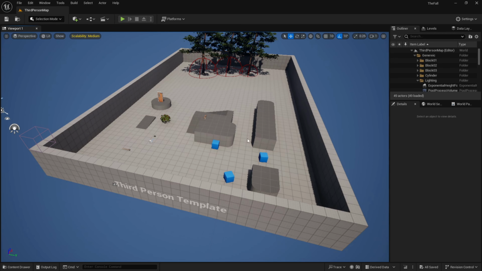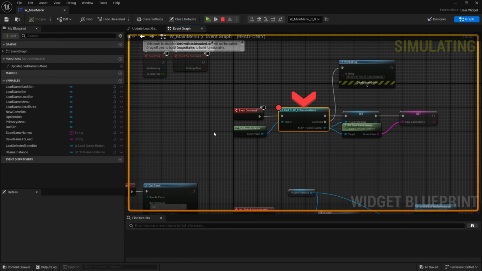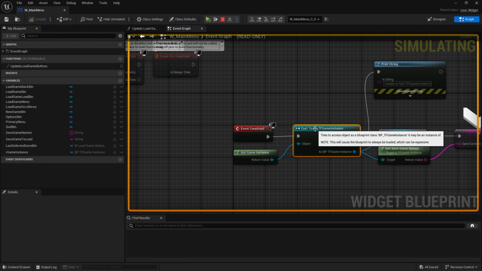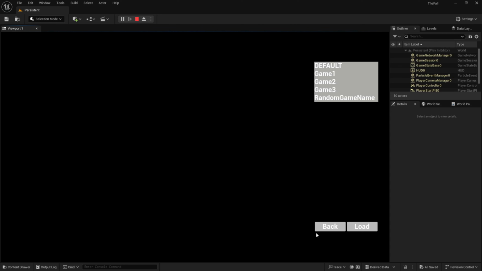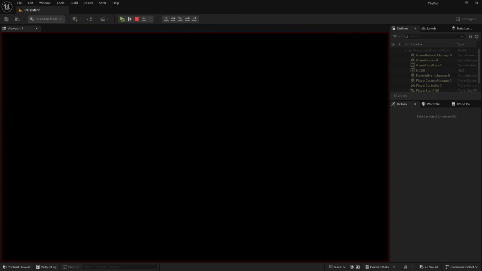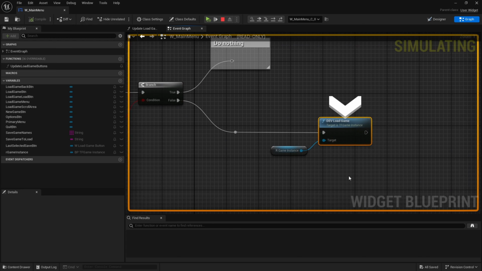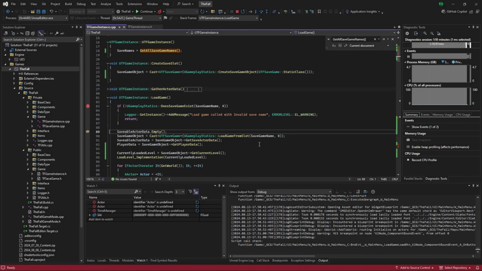So I'm just going to quickly open up our persistent map. So we're in there. I'm going to hit play. And we got our breakpoint there. What did we get? We got 5. Okay, default, game 1, 2, 3, random game name. Okay, so I'm going to remove this breakpoint because we don't need it. Continue, not step over. Load game. I'm going to pick random game name. I'm going to click load. Now, again, that hit another breakpoint for us. Step over. Okay, random game name. DevLoad hits our code. And then continue there. It'll drop us into this. Save game name: random game name.